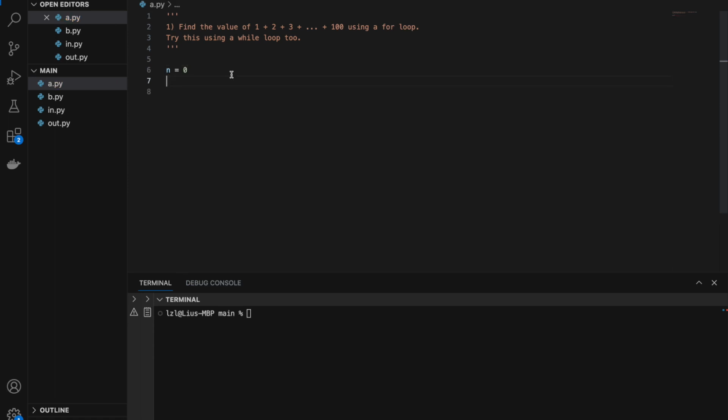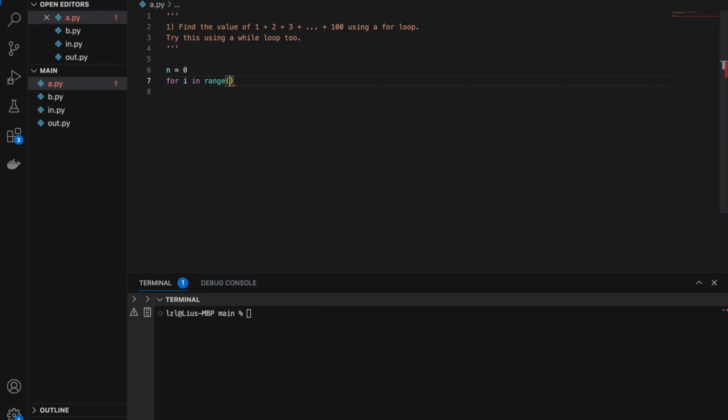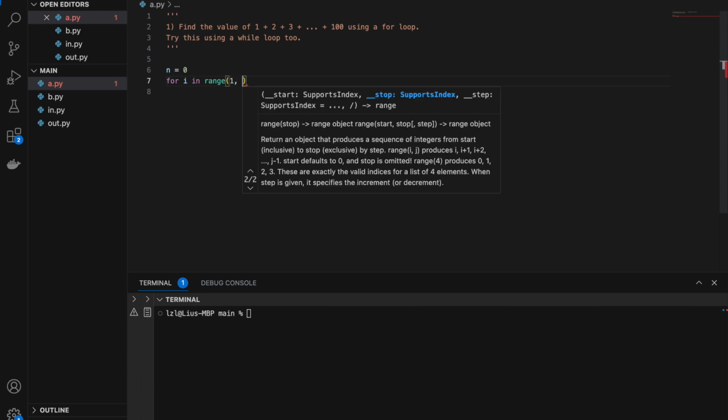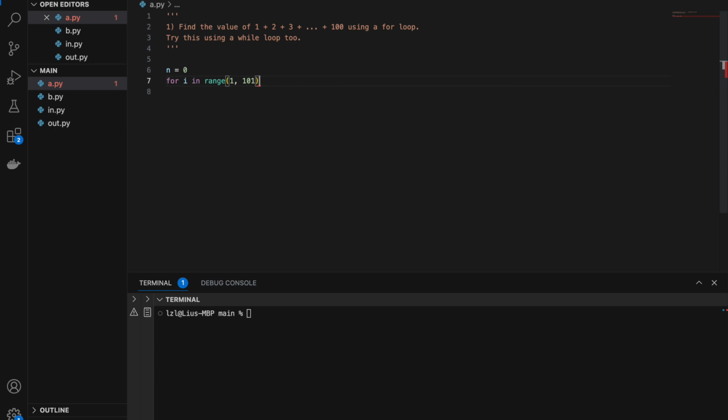And next, I need to be able to generate and print the numbers 1 to 100. So let's do that for i in range. And here, my start is going to be 1 because I start with 1. And here, my stop will be 101 because 101 is not included in the numbers generated. So if I print this, I'm going to get 1 to 100. So at this point, we are able to generate numbers from 1 to 100.